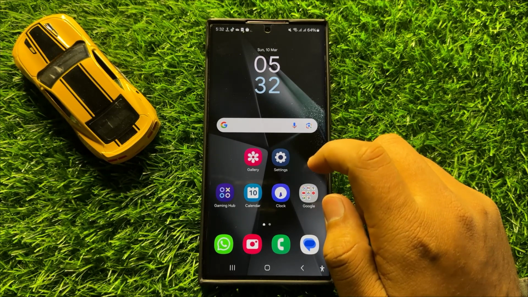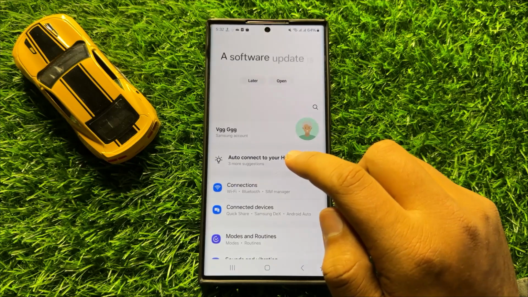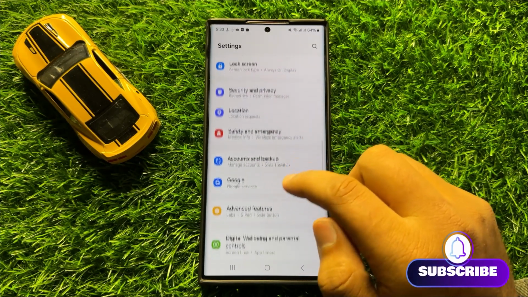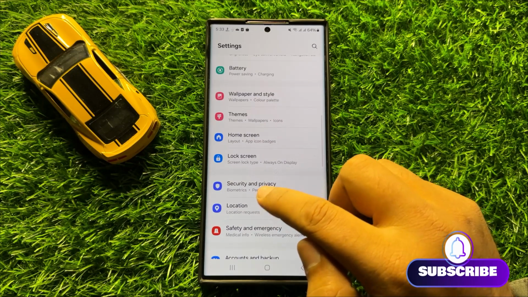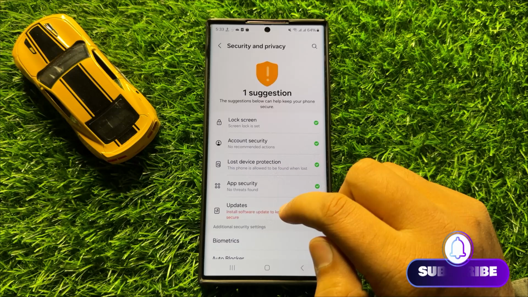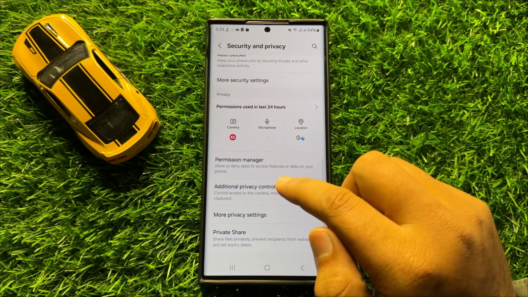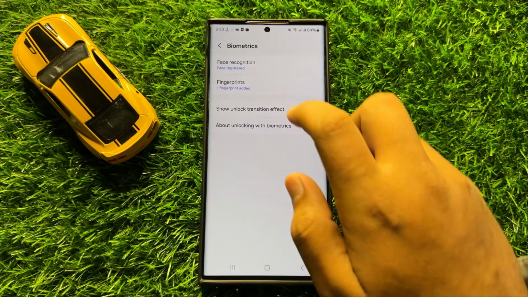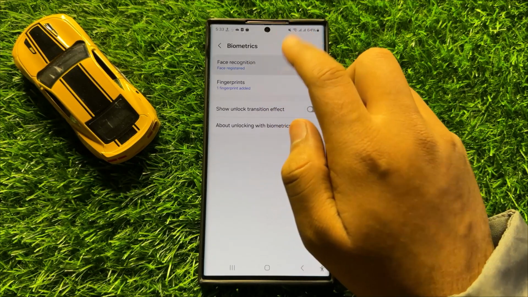So first of all, open settings. Now in settings, scroll down and click on security and privacy. Now here in security and privacy, scroll down and click on biometrics and then click on face recognition.